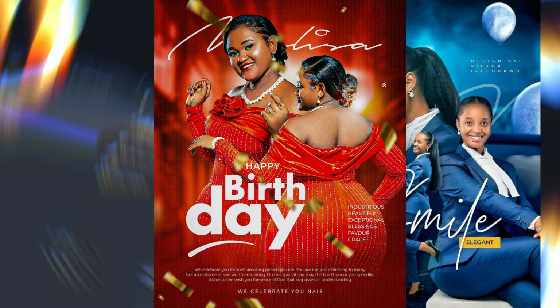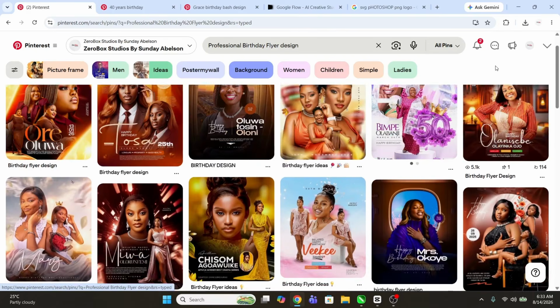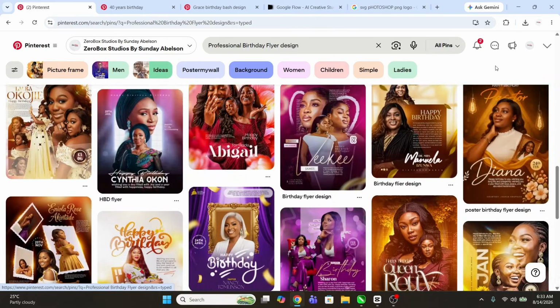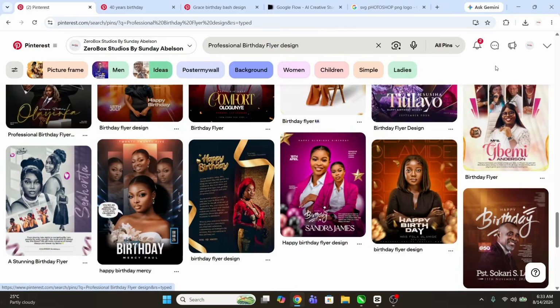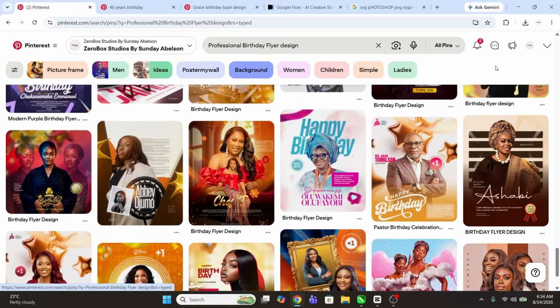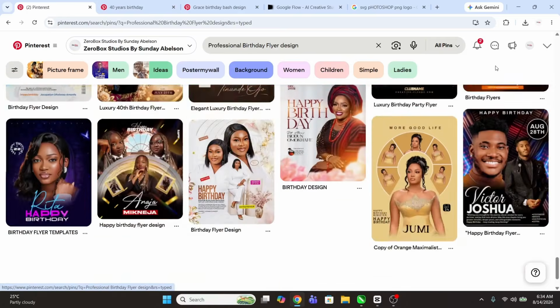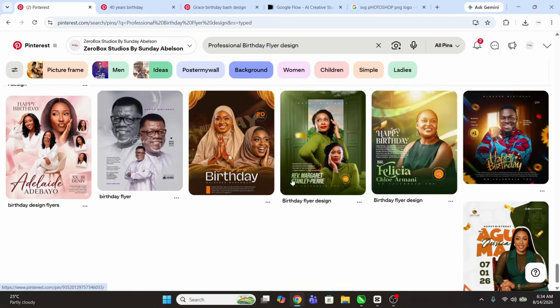The most important thing here is that your color palette should already give me an idea of what kind of birthday celebration flyer you're doing. You understand now? Don't forget this. Use the background that matches the celebrant's outfit. With that, you will never go wrong.